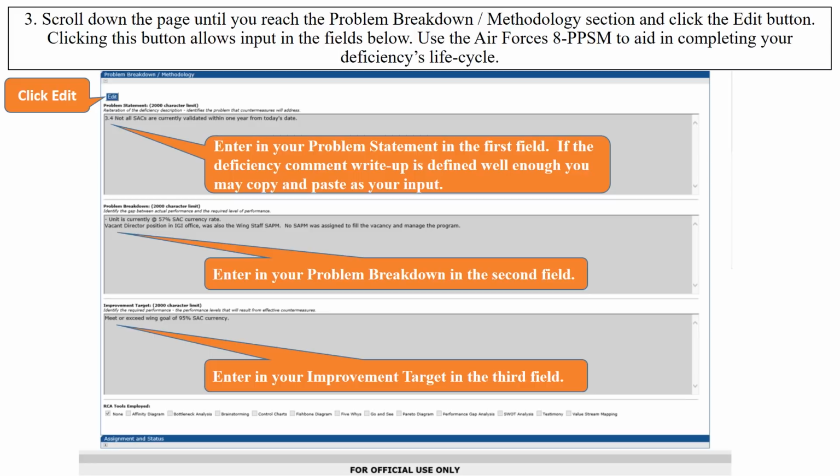Starting with the problem statement, this is basically a summary or a repeat of the actual deficiency. It's speaking to what is wrong or what non-compliance is being identified. The problem breakdown box is where we get into the details of it. As you can see here, there's some information: 50%, 57% SAC currency rate due to a vacant director position.